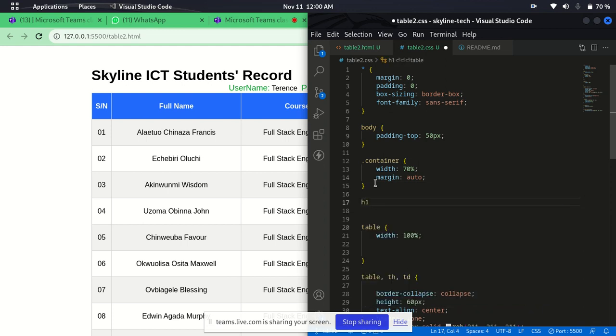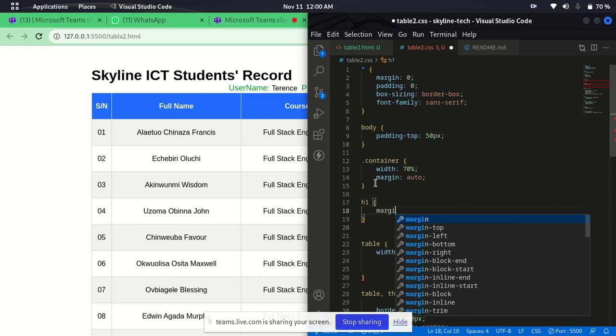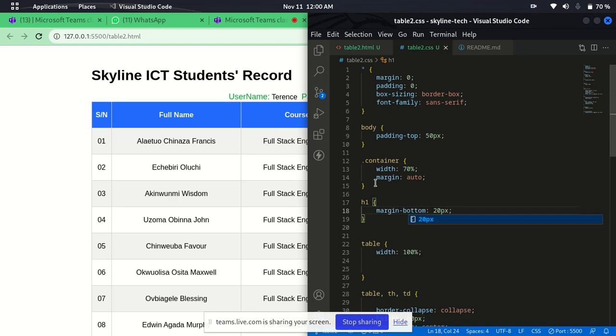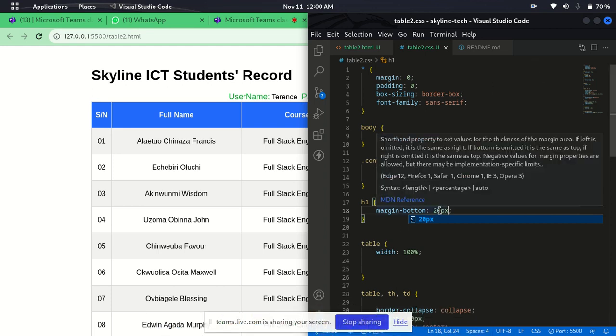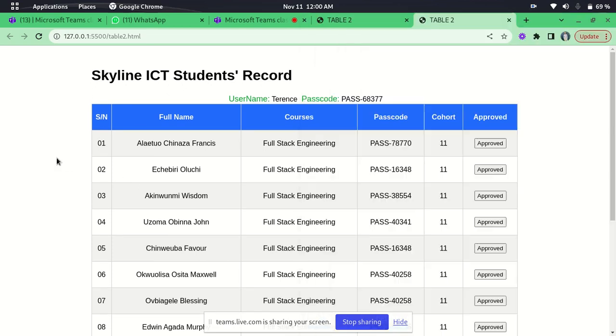H1 margin bottom of 20 pixels, and save. Let me give it 25 pixels and save. Okay, I think we are good to go.